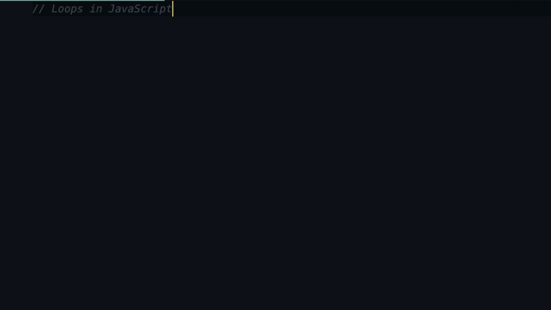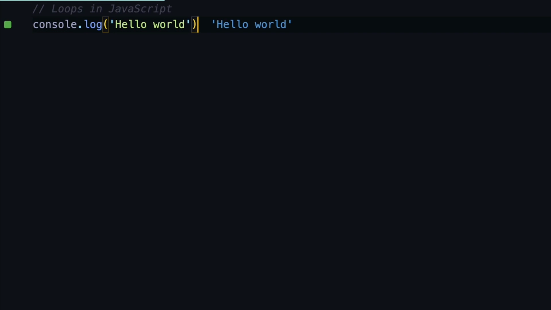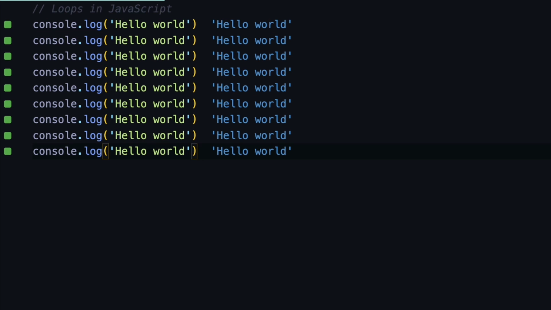In programming, there are often situations where you need to repeat a certain action multiple times. Let's say you wanted to display a message "hello world" in the console 10 times. You could write this code, console log hello world, and then copy it 9 more times, and that will log hello world 10 times in the console.